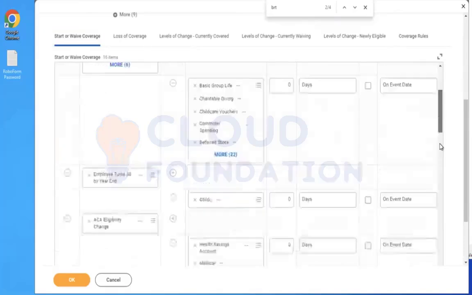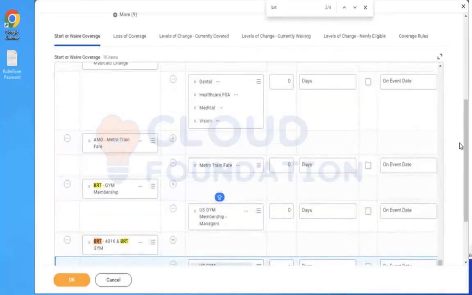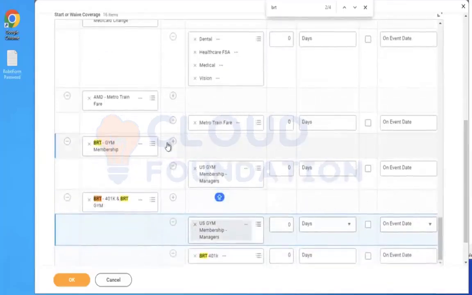If you scroll down. Okay, see, the gym membership is still there, and the one for this is open. It's not going to conflict, right? No, sir. What happens is you have a separate event which you can trigger for only gym. You have a combination event, you can trigger 401K and BRT both. It's not a conflict.